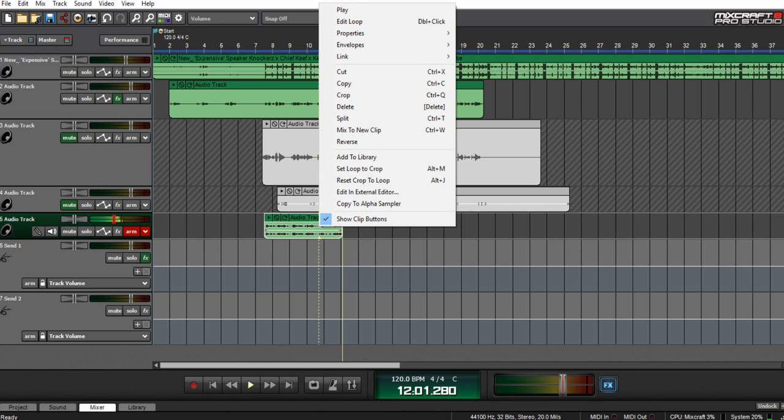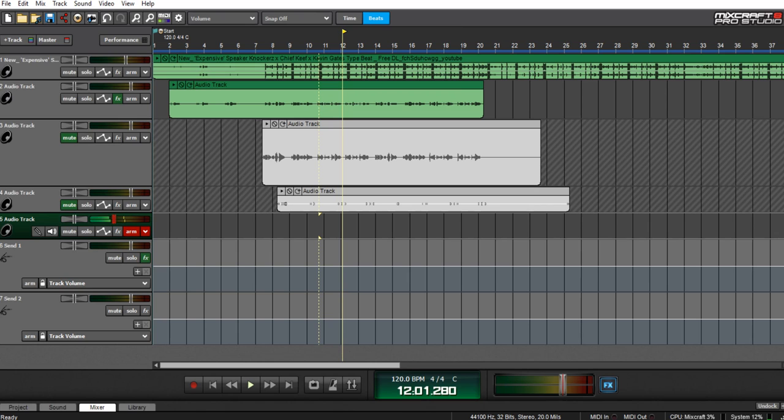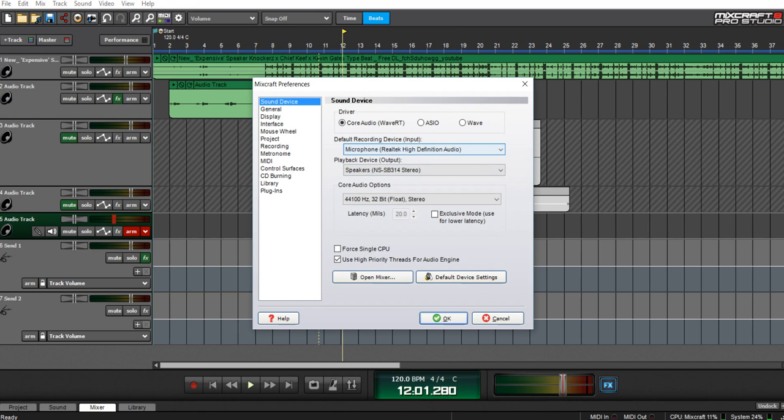Now, if you're using an interface or something, you want to go to File and go to Preferences, and then this will show you what you're using. I'm using this as my output, so this is what's coming through the Bluetooth speaker. And right here, you see, I only got my computer mic because I don't have my interface plugged in. So that's how you switch it between your interface and computer and all of that.